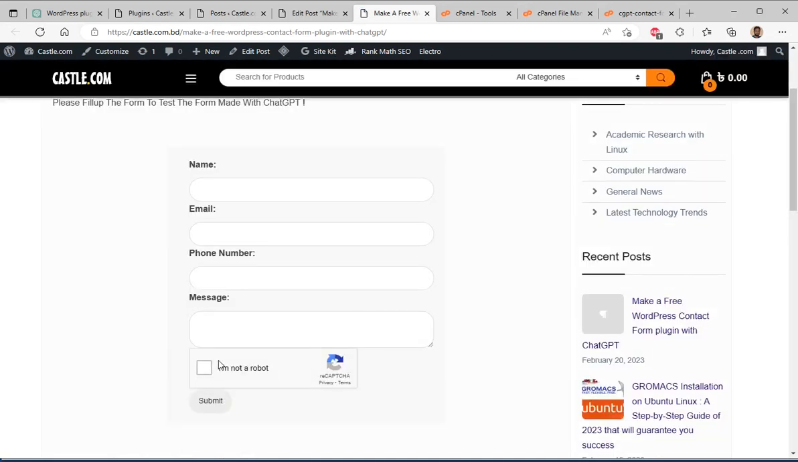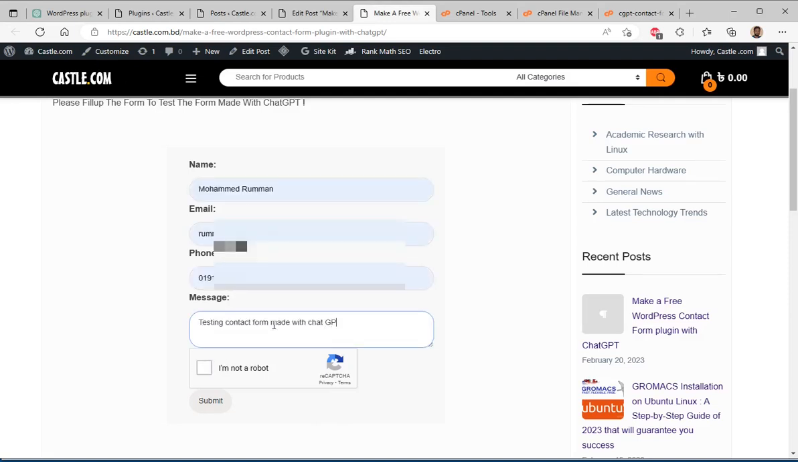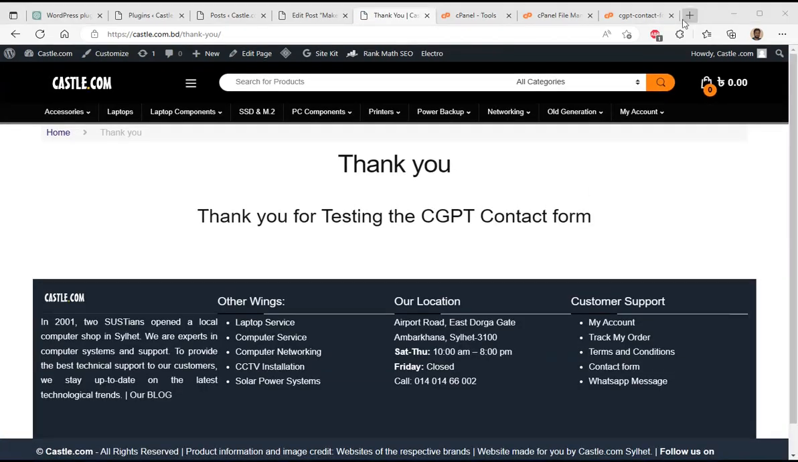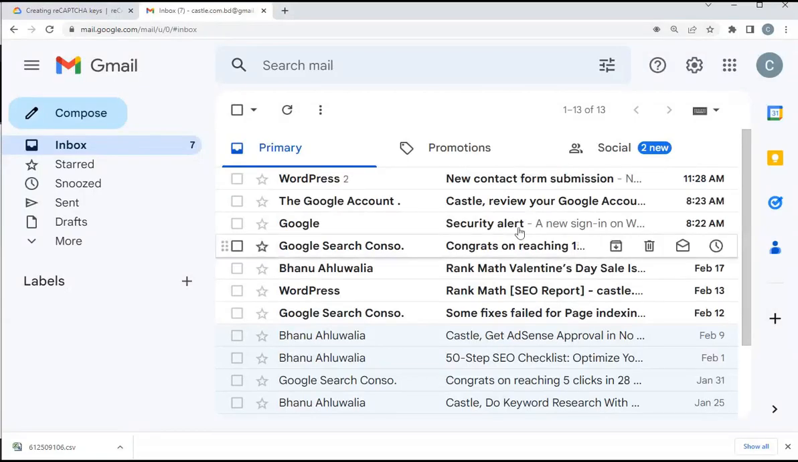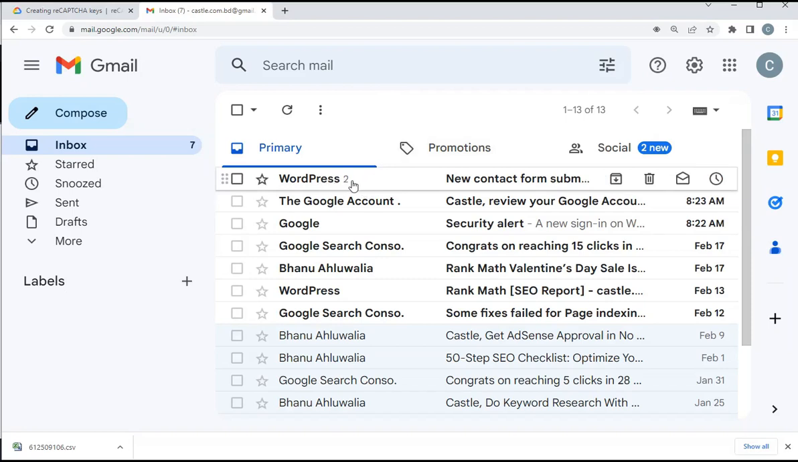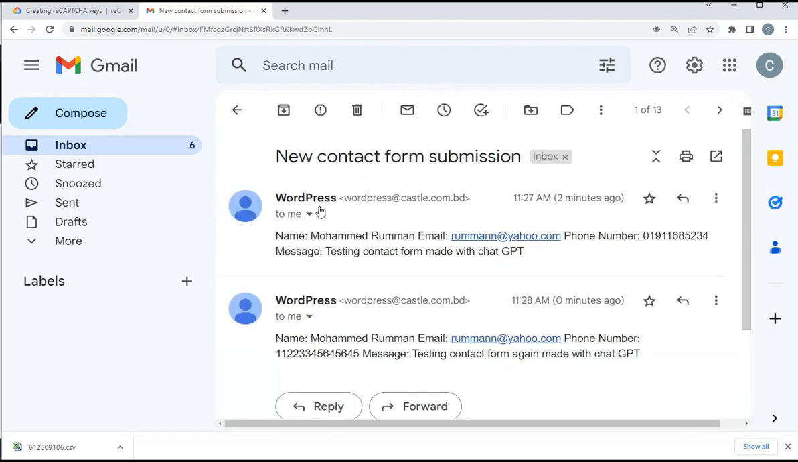Reload the page, and you will see that there are no errors on the form. Fill out the form and submit it. Go to your email account, and you'll see a new mail from WordPress@yourdomain.com.